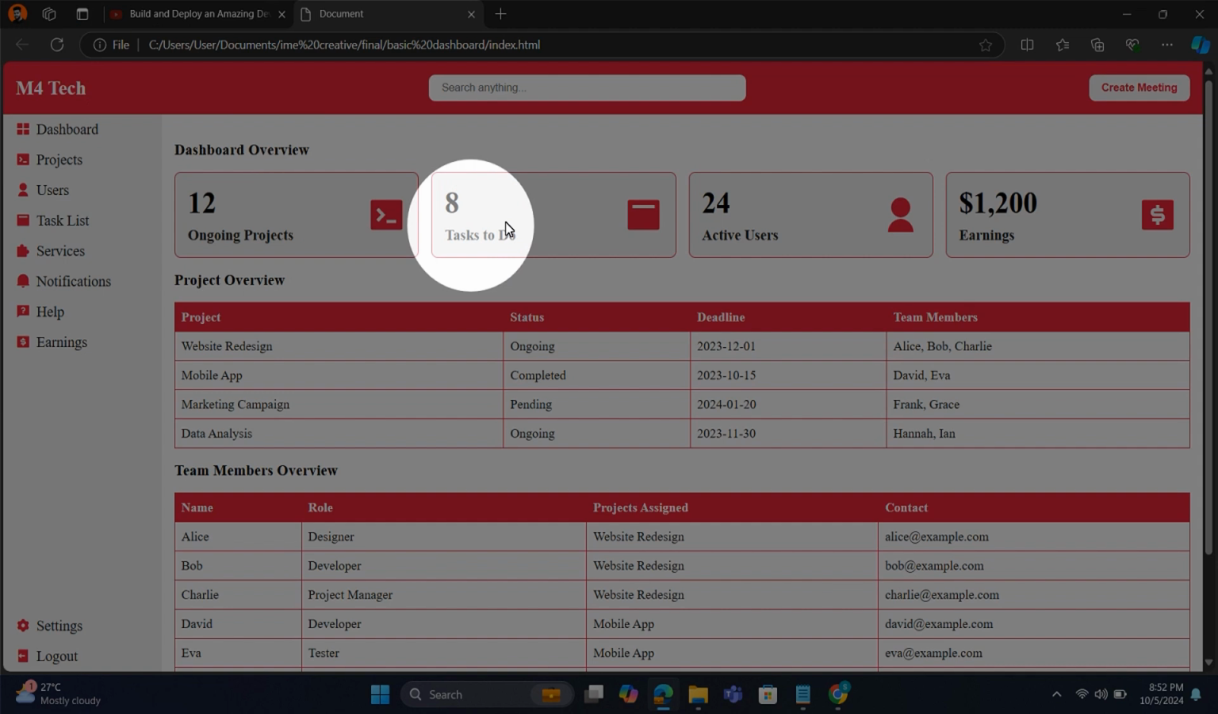In the main content area, we have a dashboard overview section with beautiful cards. We will use the grid for this. Each card has icons, titles, and values. Below that, we have project overview and team members overview sections. We will use tables for both sections.